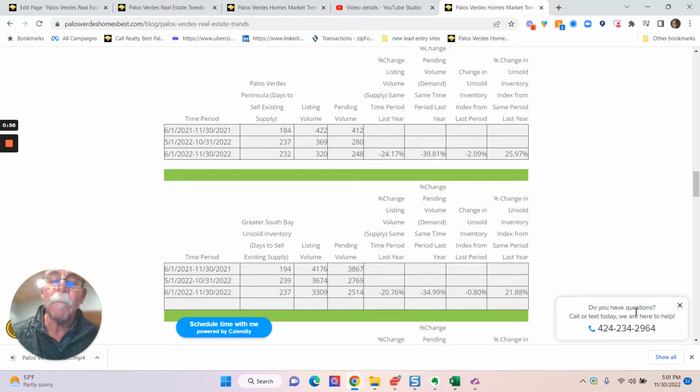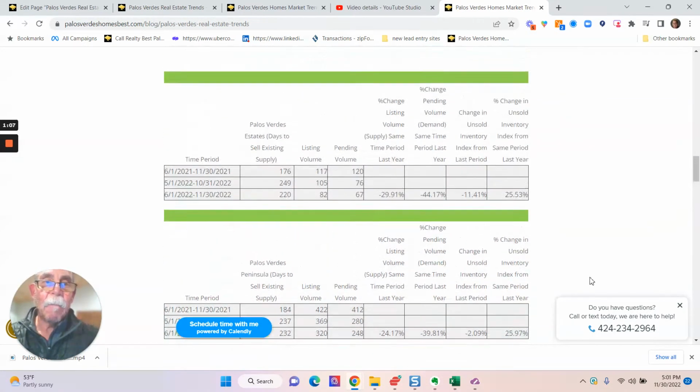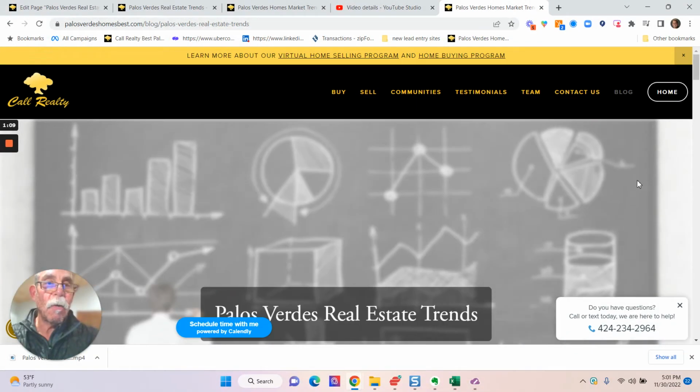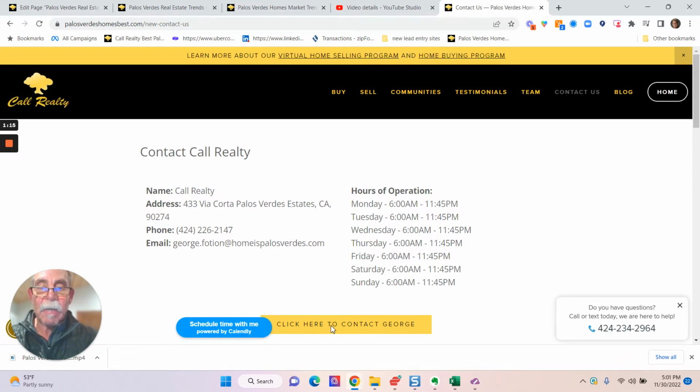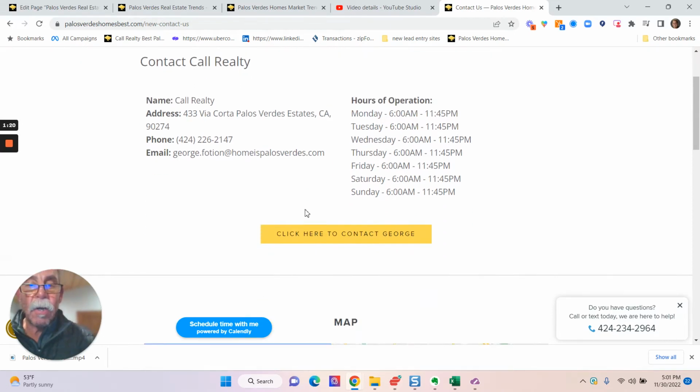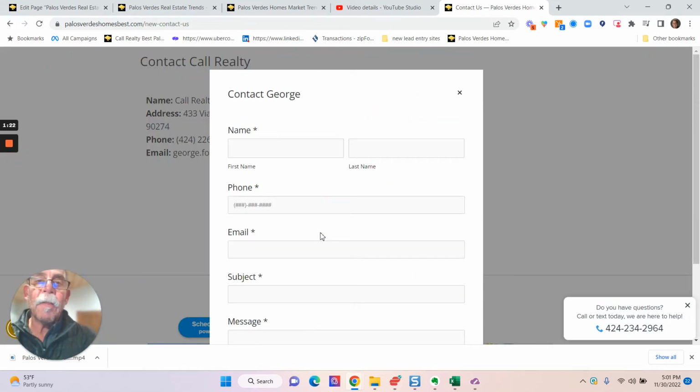We can get on a Zoom call and I could share my screen and share with you my thoughts on what this means for the future of prices in the South Bay and in Palos Verdes. Or you can go up to the top of the page and click on the Contact Us button and then click here. I've got some other proprietary charts that I am not showing on this video. It's reserved for private clients.